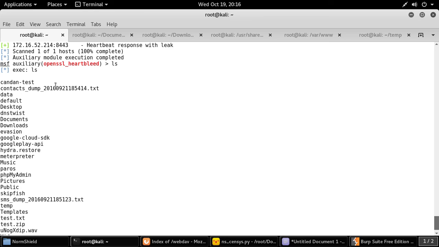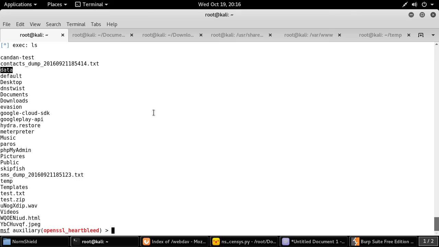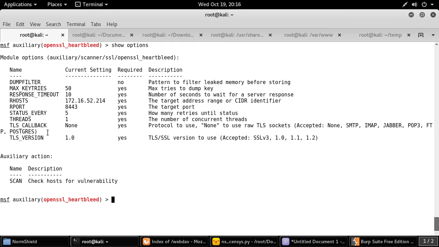There has to be a dump file here, but I can't find it. Is it this data file? No, it's actually coming from the Android exploitation. These are not the ones that I would like to see. Oh, let's see. Is there any other options? Dump filter, I don't need. Remote host. Oh, okay. This is just a scan.